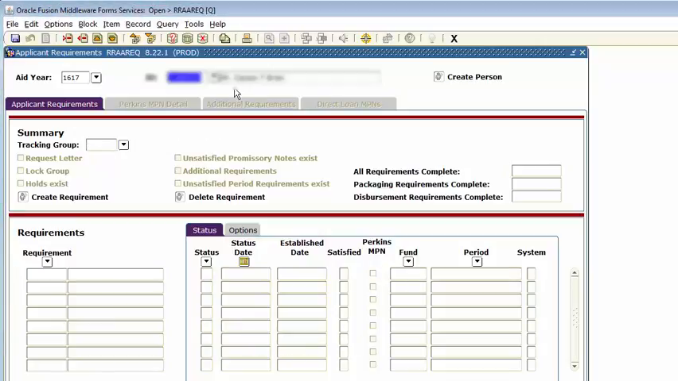If you hit Shift F7, it will automatically roll back for you so that you can either enter a new campus-wide ID or go over to that aid year and put in another aid year. We're going to look at one more that has some incomplete requirements. So control page down.